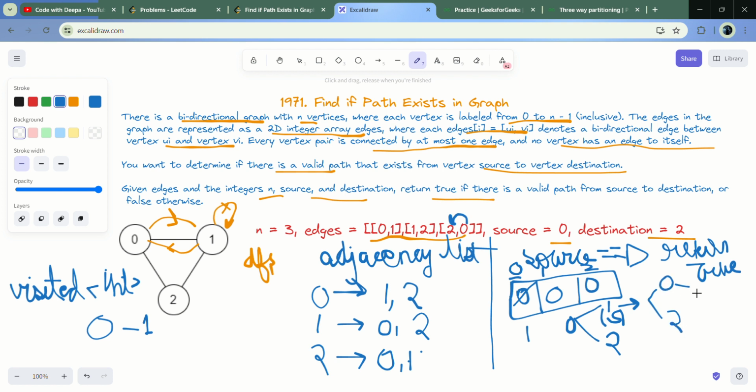If I go to 0, I've already visited 0, so I will return false from here, since I have already visited 0 and don't need to visit it again. Now my second option will be 2. Now I will visit 2 and it will return true, that yes, you can visit this node, and this will be marked as 1. This also was marked previously as 1. Now we'll mark this as 1.